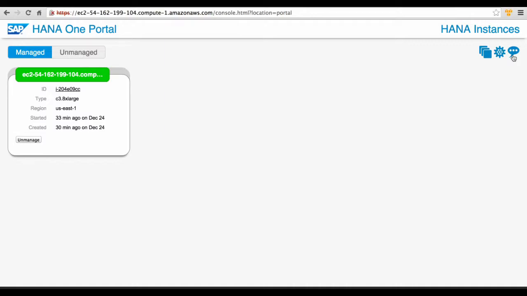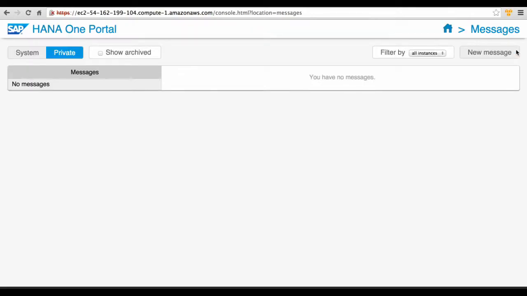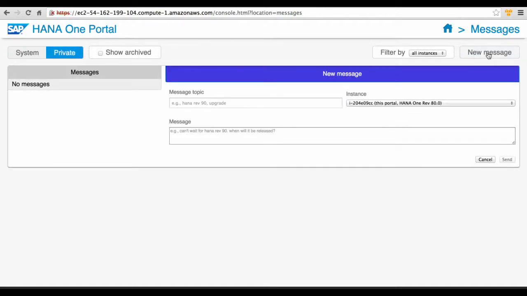Now, let us look at one of the awesomest features of this release, our messaging page. From this page, you can send messages to the HANA One team at SAP directly and let us reply to those messages privately. To create a new message, just click on the New Message button. Enter a message topic and pick an instance from the drop-down list. You can only choose instances that are being managed from this portal. And then you can add some message content. Once you are done, click on the Send button.